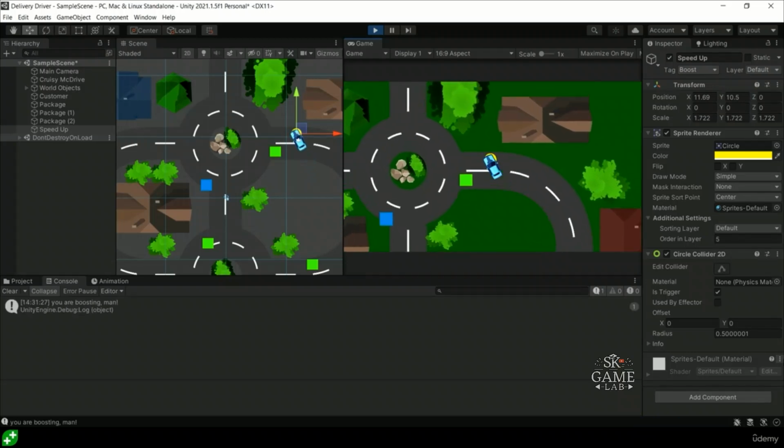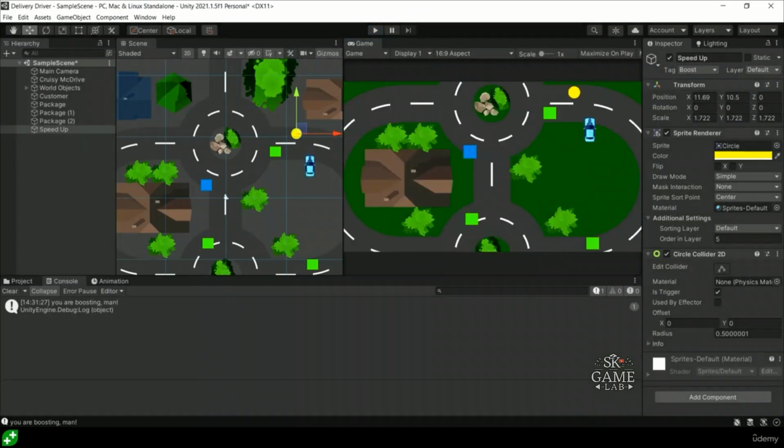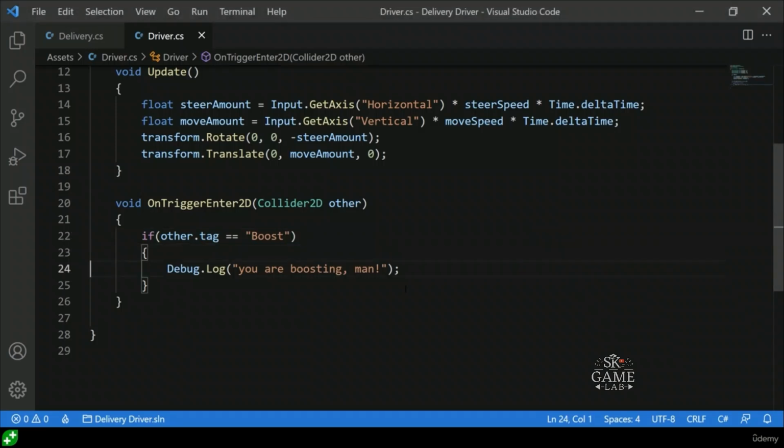Okay, so when I drive over this, okay, you are boosting, man. Perfect. Okay, what does it mean to boost? Well, instead of debugging that, we don't need that anymore, as cool as it was.